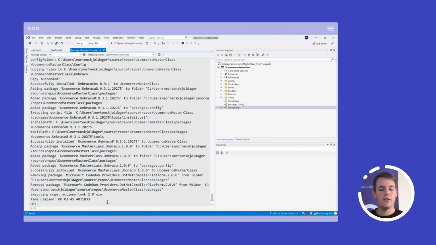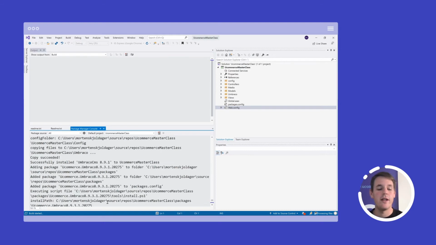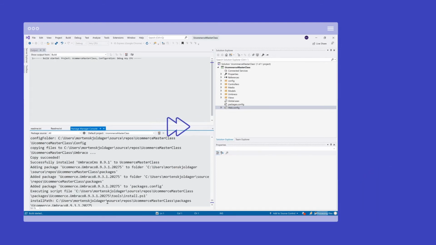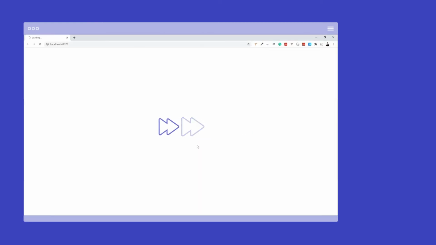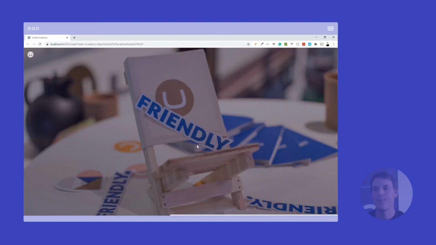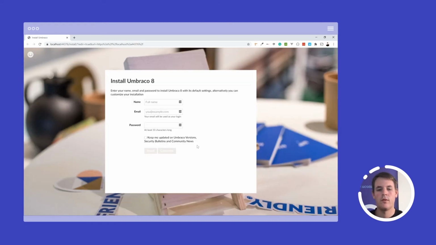Okay, everything is installed now, so we just have to build and then start the website and go through the online installation. So now we just have to go through the setup of Umbraco on the website.